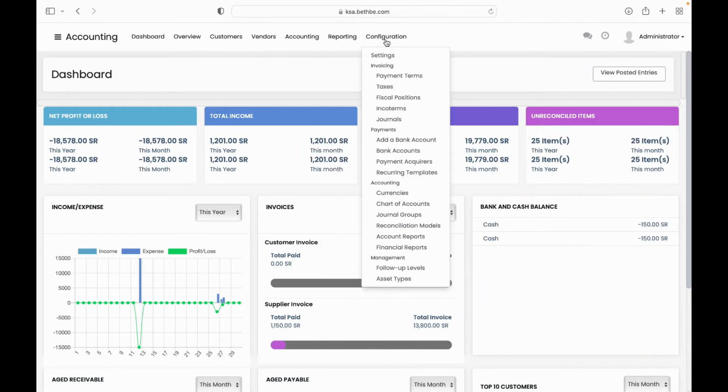Under the configuration, we can configure the tax percentage, create the journals, and set up the bank accounts. We can set up recurring templates, like if we have recurring expenses or recurring entries in the month, like rent, electricity, all those things, that we can automate using the recurring templates. Then we can set up multiple currencies, set up the chart of accounts here, set up the journal groups, define the reconciliation models, and define the asset types. So I'll just go through the asset types.